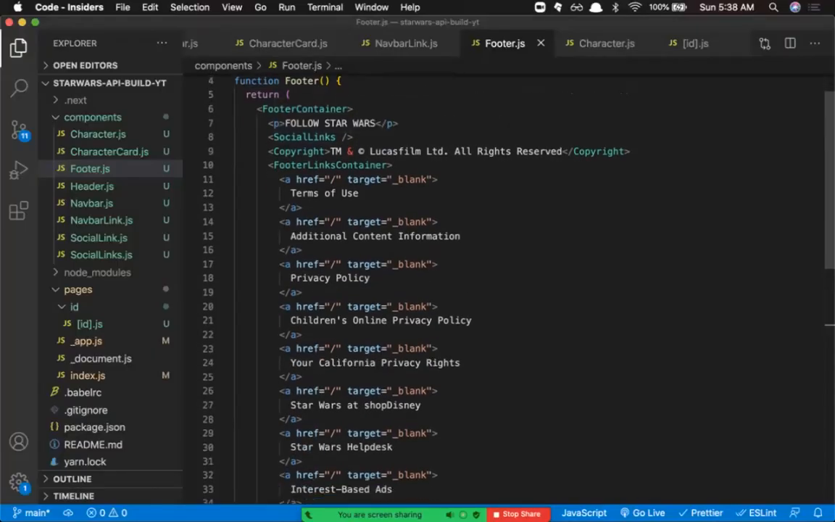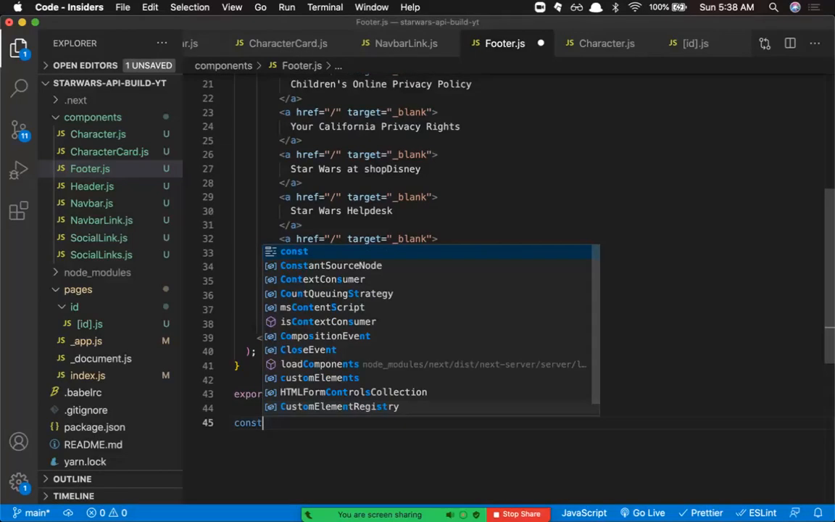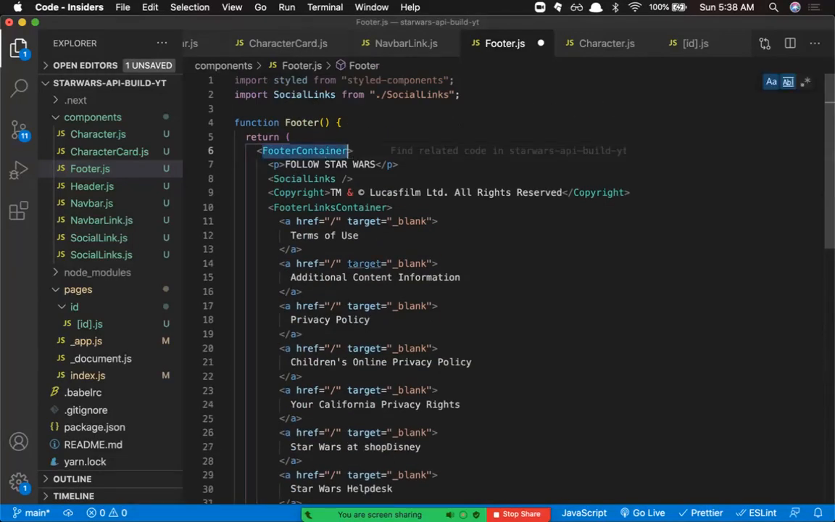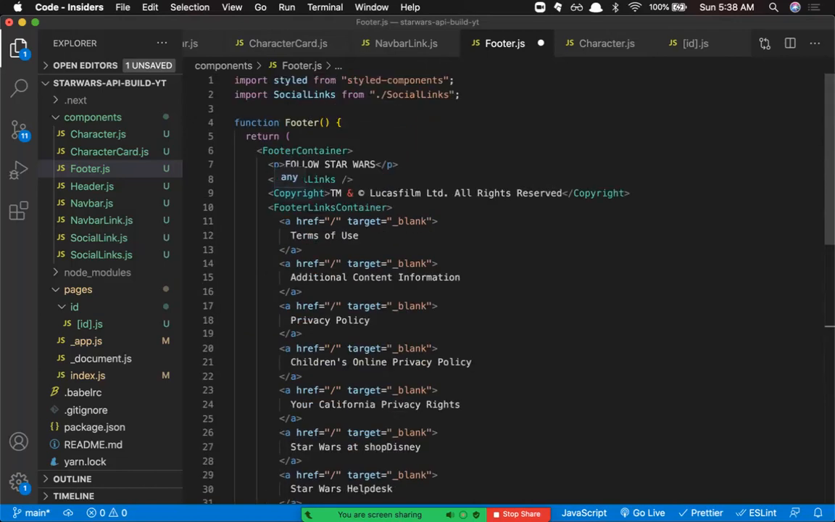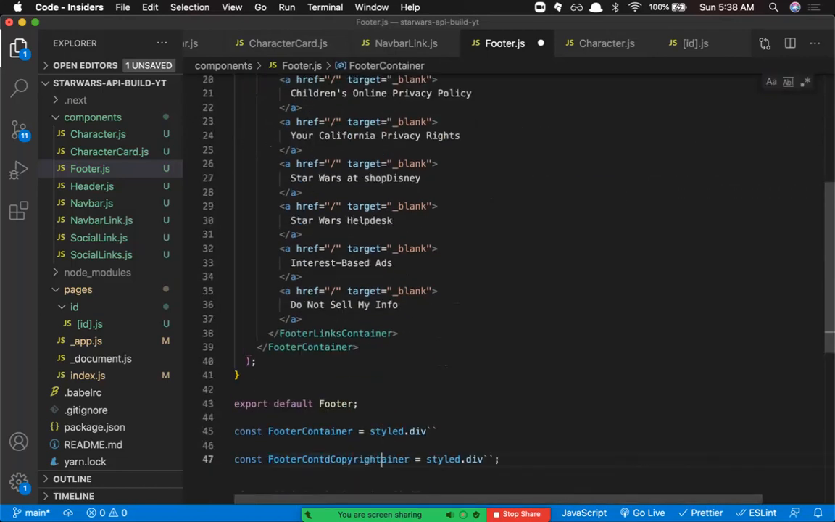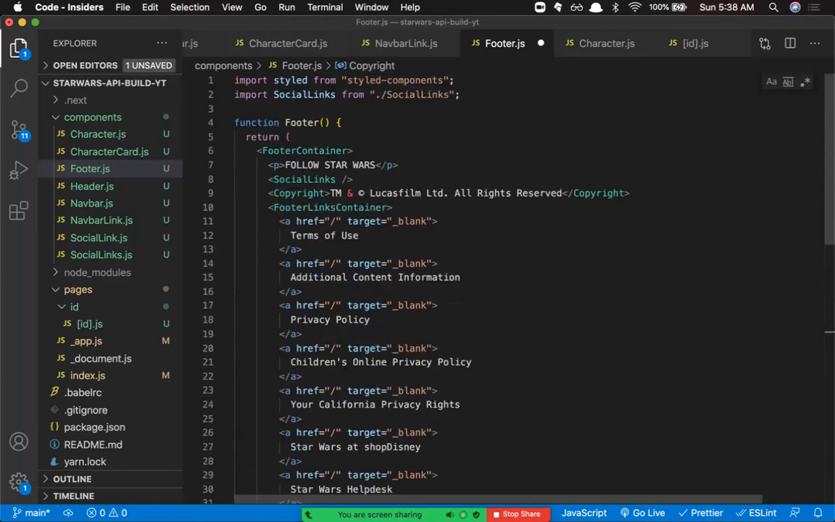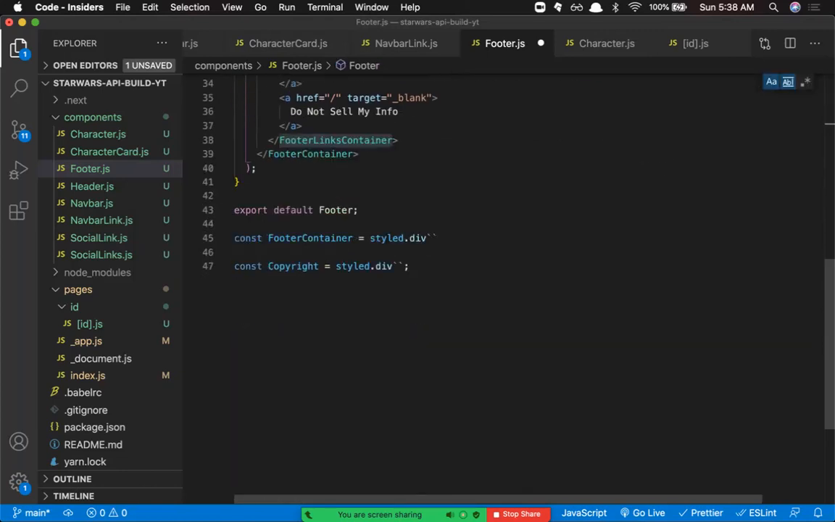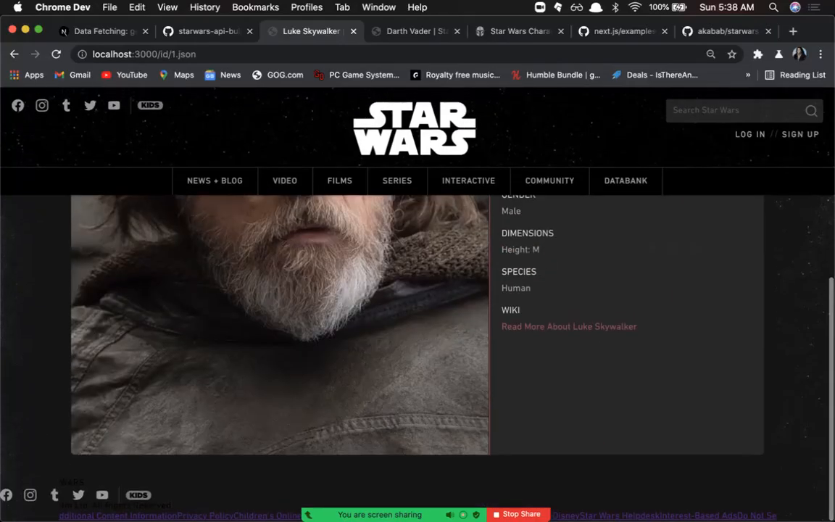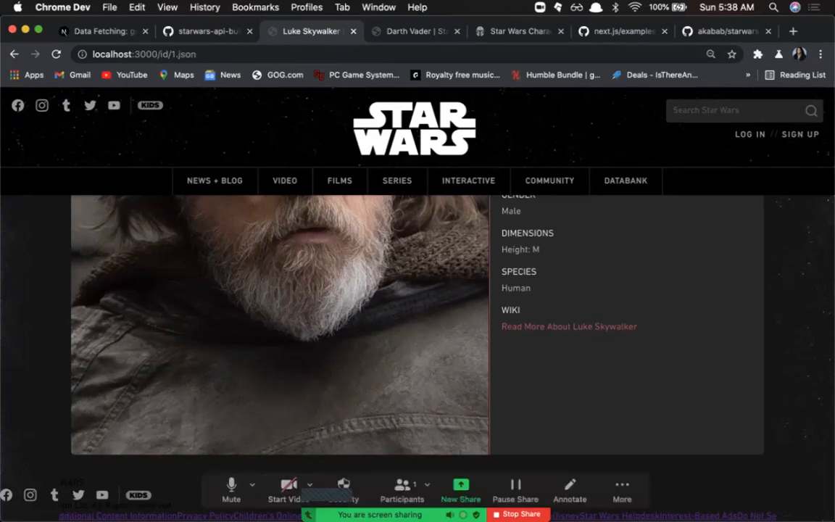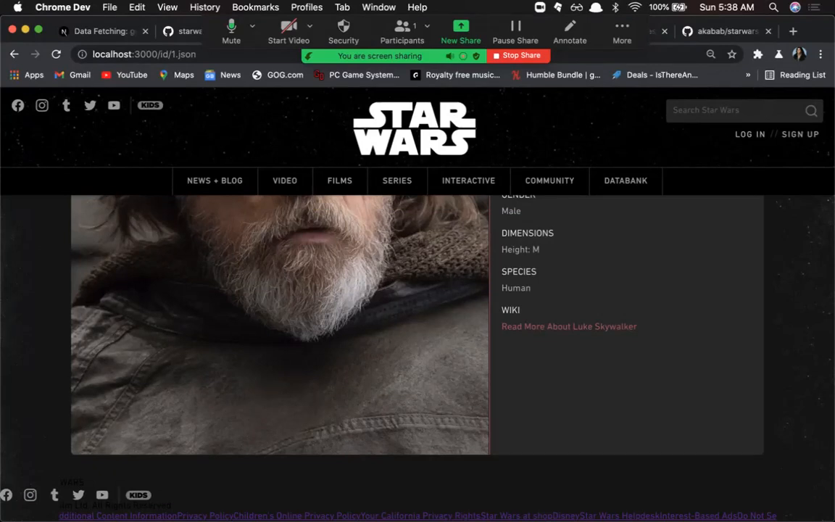Obviously now, all these footer style components are not defined, so I just might want to quickly do that. Footer container style dot div and replicate that, and let's just get a copyright here, and let's actually have a footer links container too. So let's quickly do that. So that's done. There's a footer container, there's a footer links container, and here we go, guys. So here we can see the footer, right? But it's actually looking horrible. Let me move this on top. It's looking horrible right now, right?